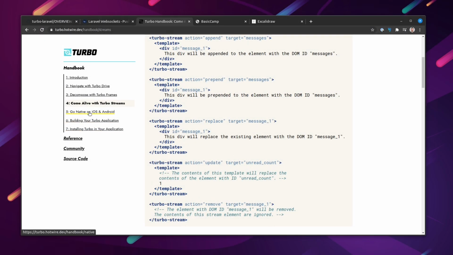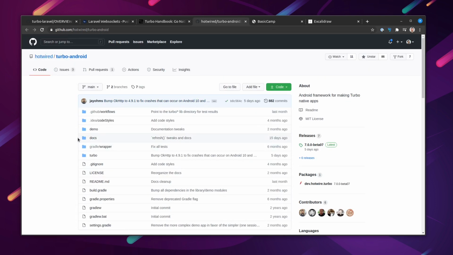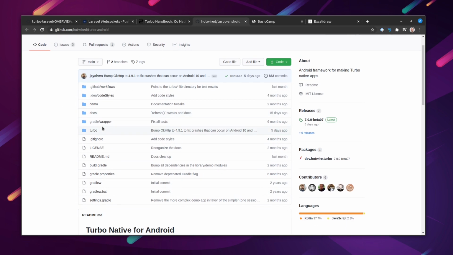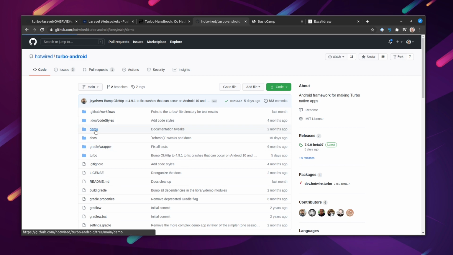So if we head over to the Go Native on iOS and Android section in the handbook of Turbo, we can see that there are Turbo Native iOS and Turbo Native Android. I'm going to use the Turbo Native Android because I'm running Linux over here. But it should work similarly. So the way that Turbo Native works is you are going to build a fully native Kotlin application for your Android in this case, or a Swift application for your iOS side. So there is a demo application over here that we are going to use.